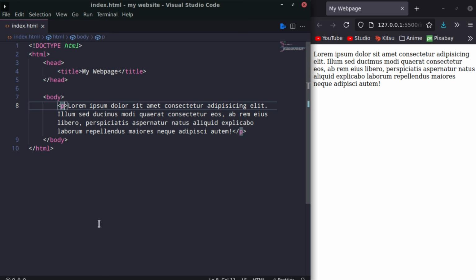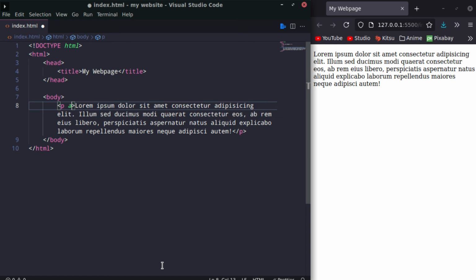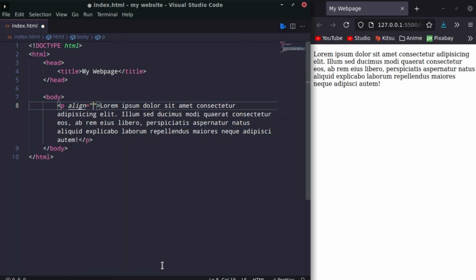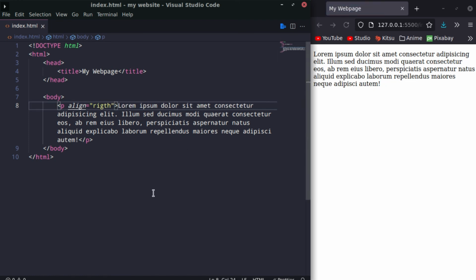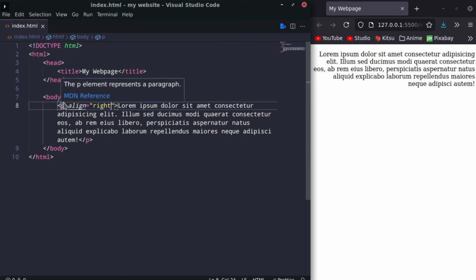Now, to give an attribute to an element, let's say we go here to this p tag. Then we can say align, and here we can say center, for example. Now this will align the text center, as you can see here. We can also go right. And my H is at the wrong place there. And now it's right.